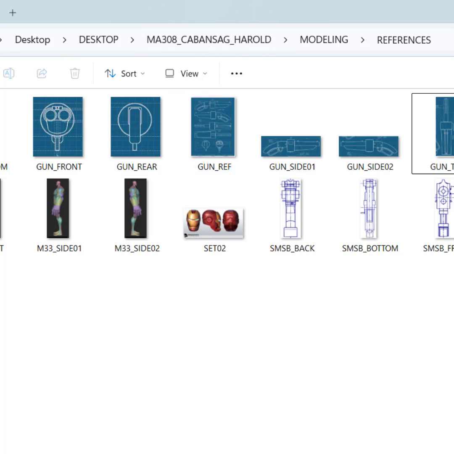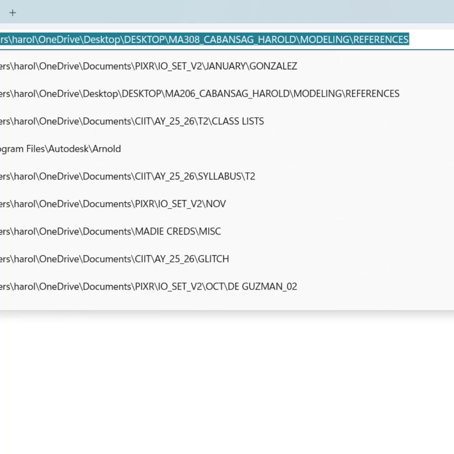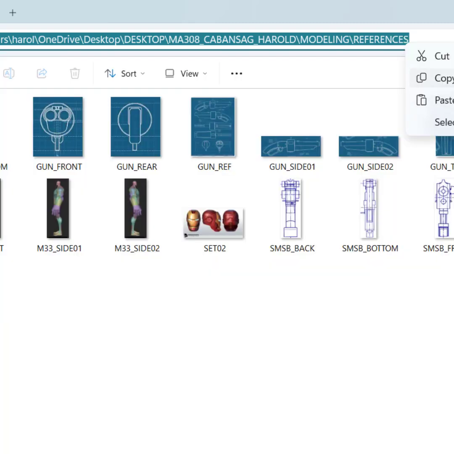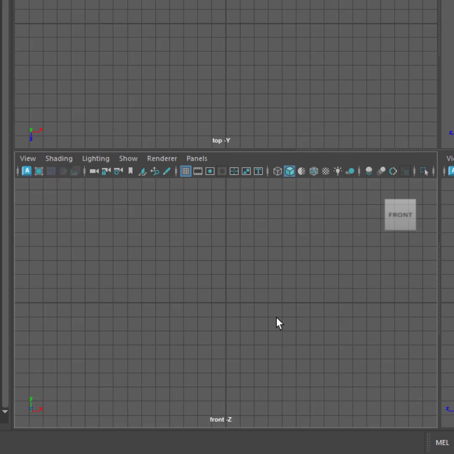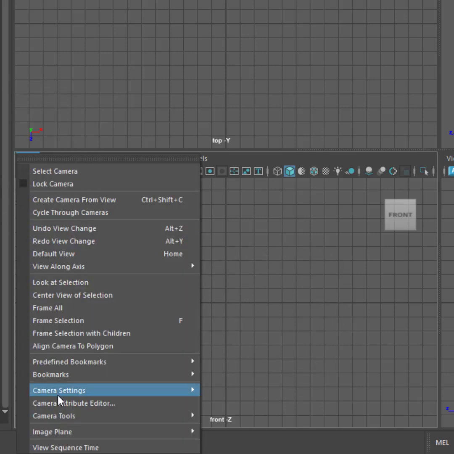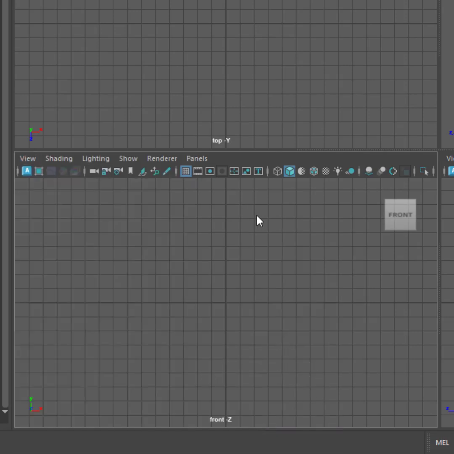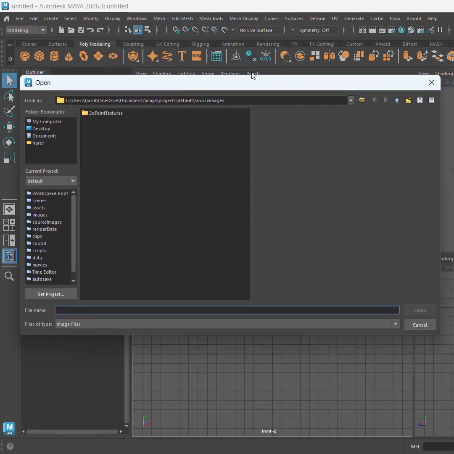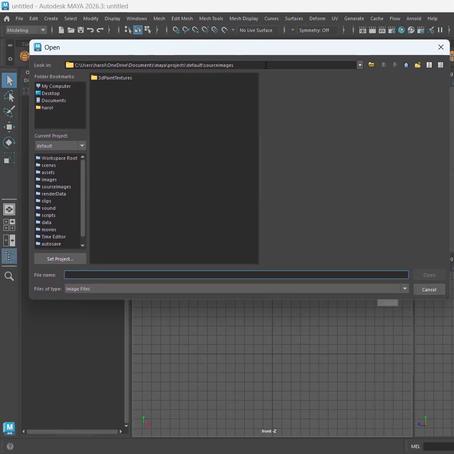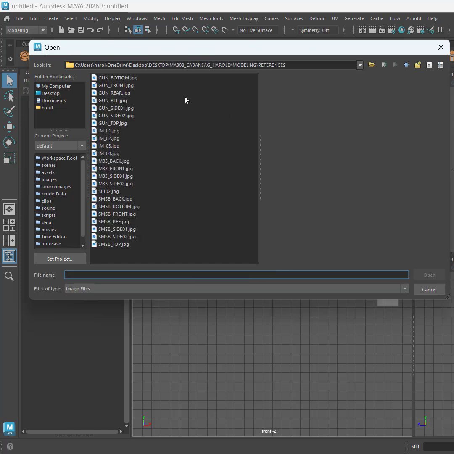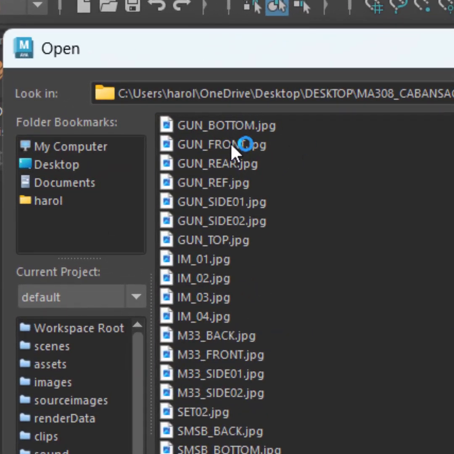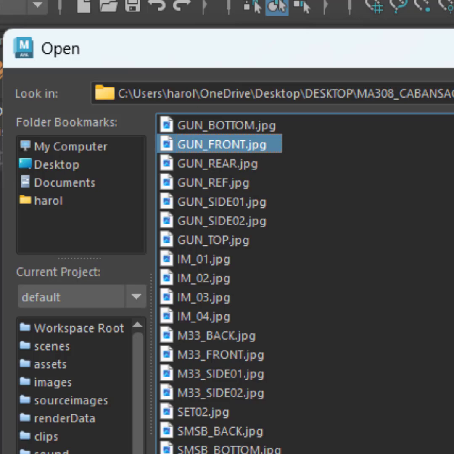So all I need to do is select this and copy the address. After I copy the address, I'll start from here. Front view. I'll go to view, image plane, import image, and then I will paste the address here in the dialog box, press enter, and I'll be directed to the address. Since this is the front view, I'll choose front, and then open.